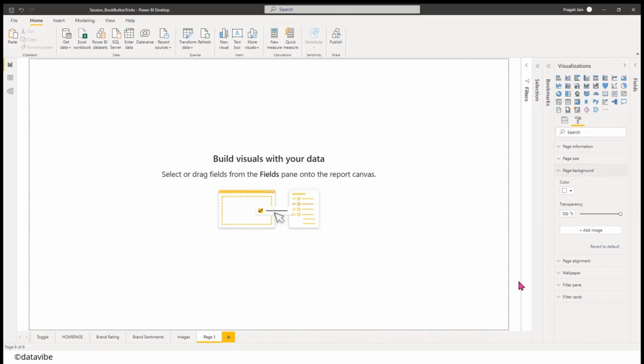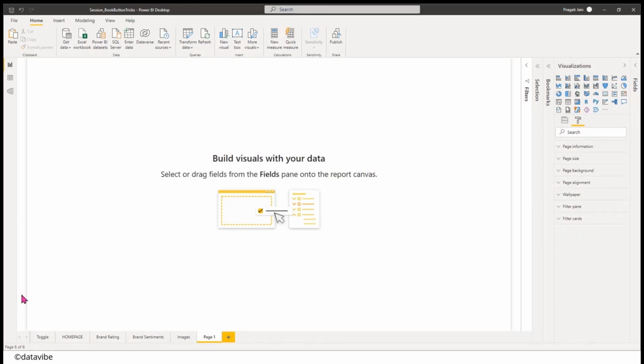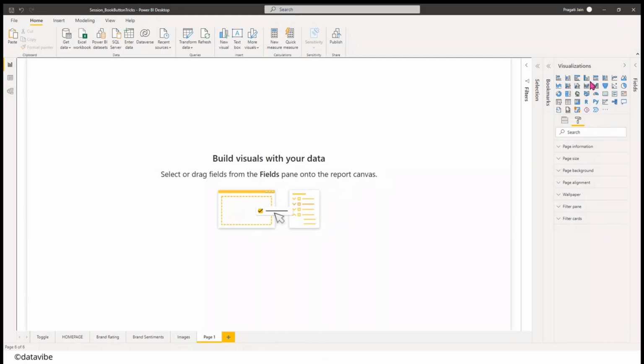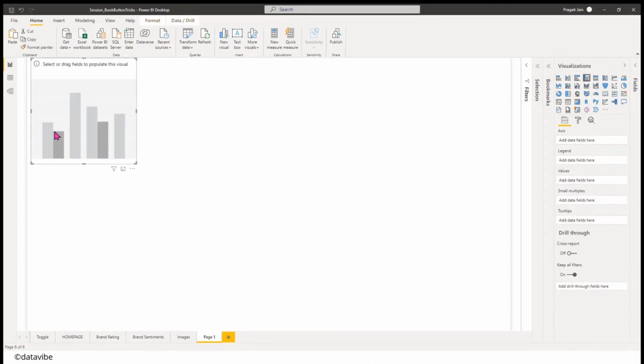I just don't like these dots around the borders of the page, because you must be seeing me changing the transparency to 0. I generally like it that way, so I just do it. So let's create a simple chart again. So what I'll do is I'll create.